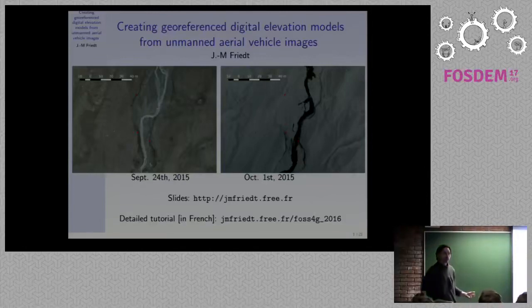Unfortunately, the tutorial I wrote at the time was in French. I had planned on translating this for FOSDEM. I haven't got time yet to do so, so if anyone is interested in getting this tutorial in English, of course, feel free to send an email and I'll be happy to translate it for you.